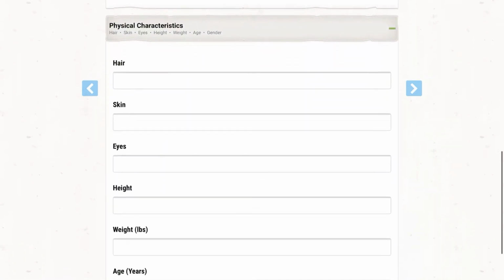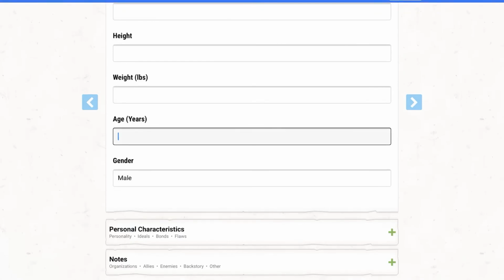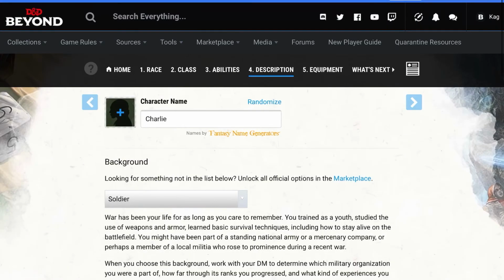Then you have the physical characteristics. Let's make him a dude. Let's make him 100 years old, because elves like to live long. And he's got long blonde hair. Now let's move on to the equipment.